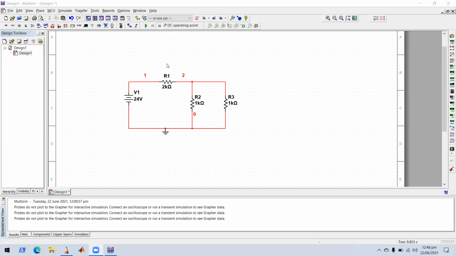IR1. So you solve for the variables you're interested in, right? So place your probes, whether it's a current probe or a voltage probe. Simulate, see what those values are, and then use the DC operating point to test those values and just verify, right?